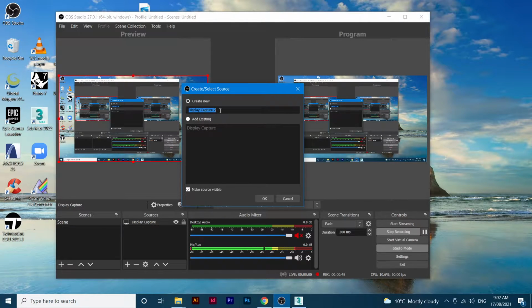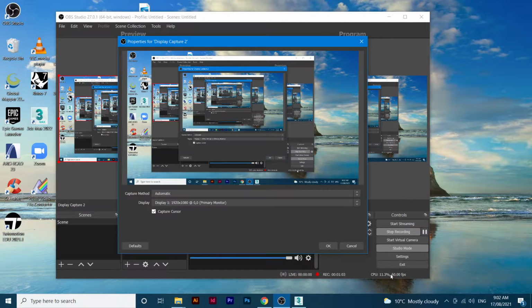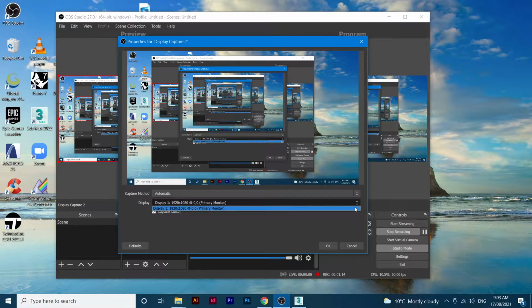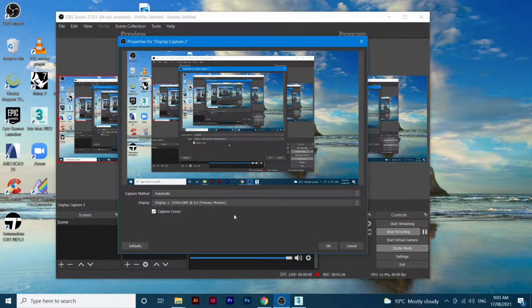So you can rename your capture by giving it a name, like in this instance we will leave it here, so it's like you're creating a new source, and after doing everything you just press OK, and then it will ask you how many monitors you are recording. If it's a 2 monitor screen, you'll have a list, but in my instance only one, which is here, 1920 by 1080.